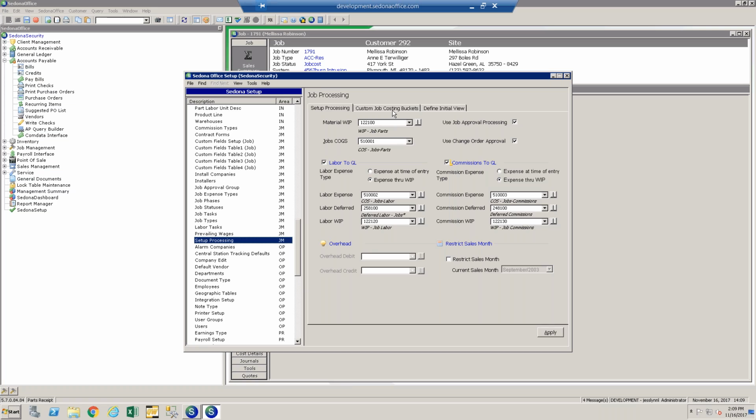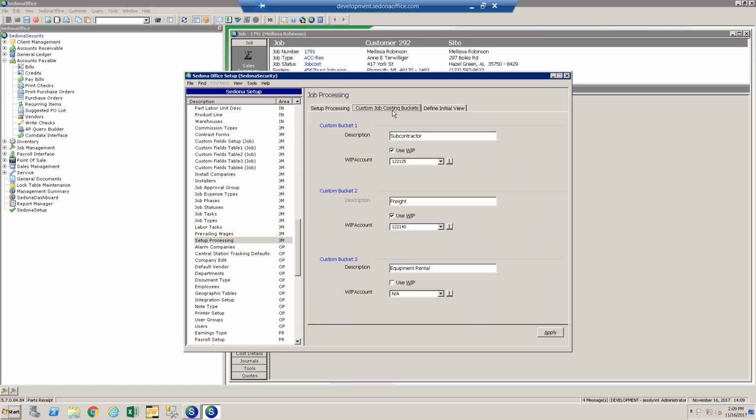And then everybody's favorite, the custom job costing buckets. What I've seen a lot of people do is fill out this tab and then that's it. If you do that, you have named the buckets and nothing else. So there's a two-step process. First you set up what the bucket is named, whether or not you want to use WIP. You don't have to. You'll notice we have one on here that doesn't use it. These are what we generally see people use most frequently: subcontractor, freight, and equipment rental. But you can do whatever you want. You can name them anything.